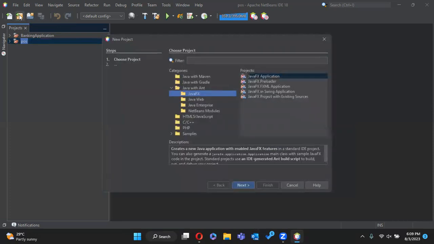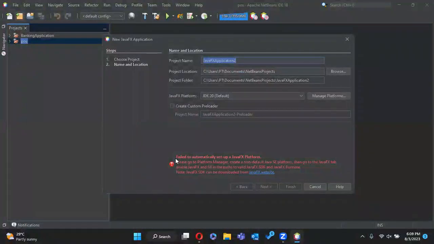I'm going to show you, in Apache NetBeans IDE, when we are creating a JavaFX application, there's an error that says "Failed to automatically set up JavaFX platform." Okay, I'm going to show you how to resolve this issue.